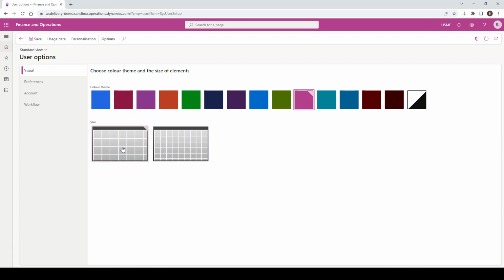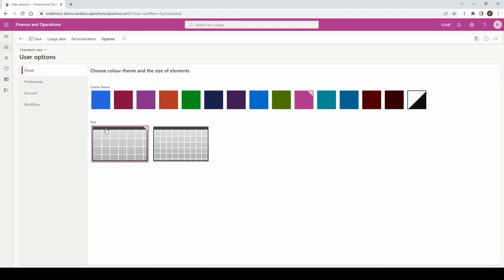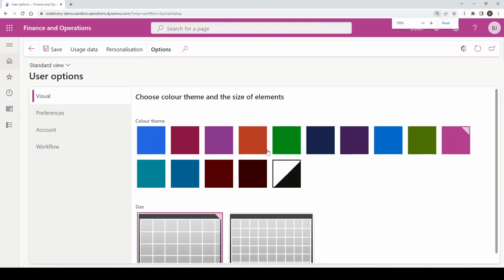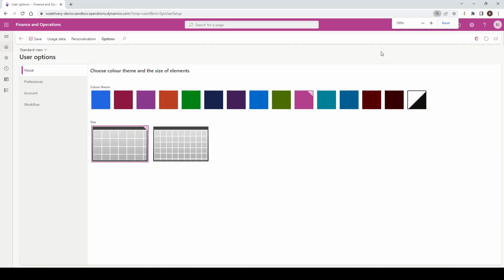What you will also notice is that you can change the size of the grids. I can change the size to a smaller grid, which will give additional real estate on the screen. I can change also back to the larger size. And there are also browser-based shortcuts, which you can use to increase your zoom if you need a larger working space as well. So I'm just going to leave my browser back at the 100% and use the larger size user preferences.